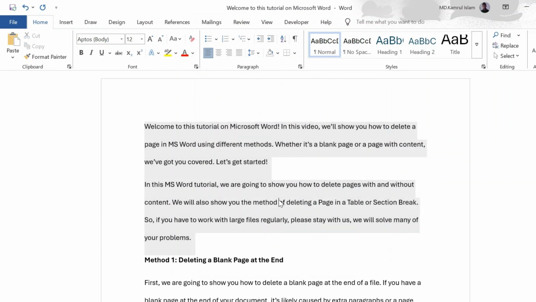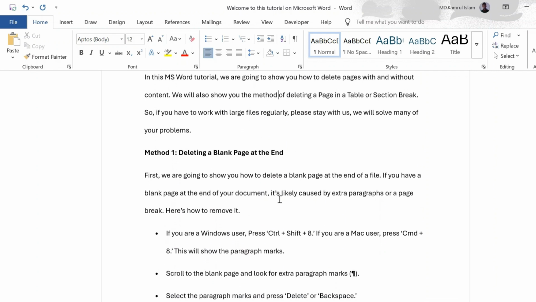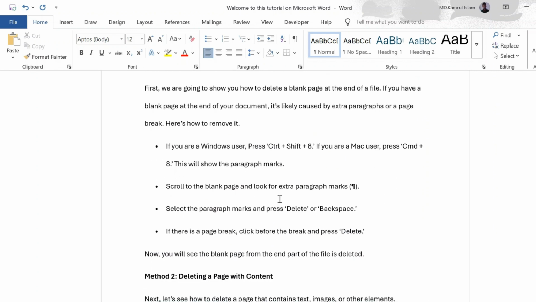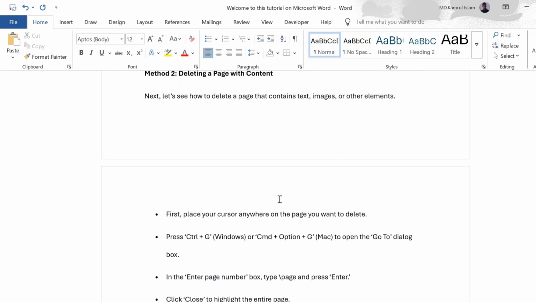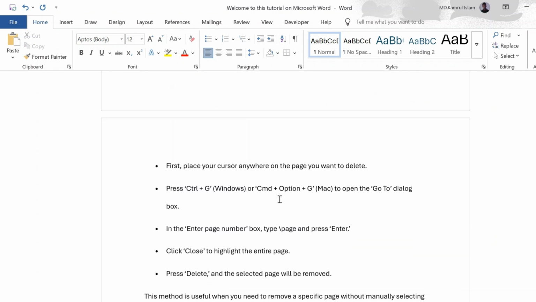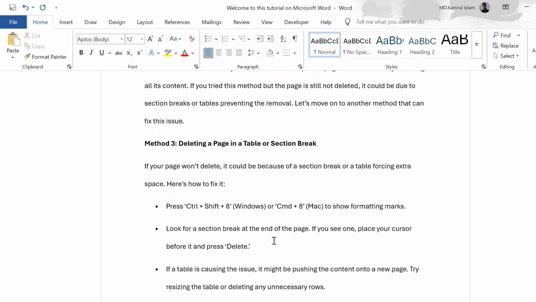Now, every new document you create will have double spacing by default. This method is useful for students or professionals who always need double spacing in their documents. So that's how you can double space in your Microsoft Word document and you can set it as default.